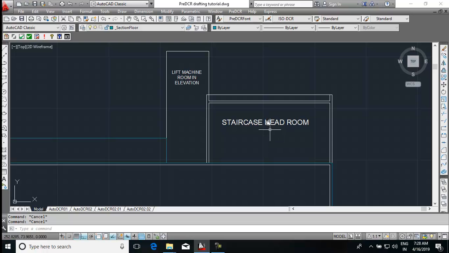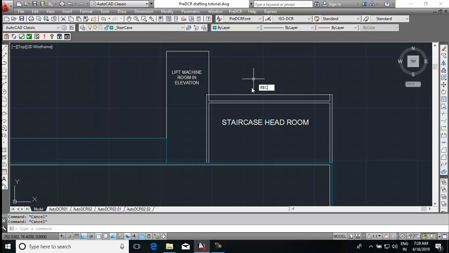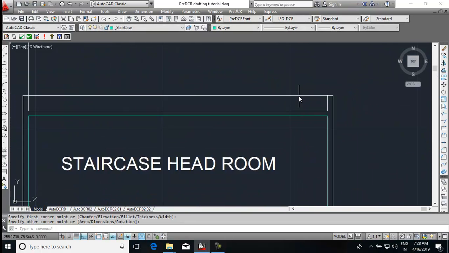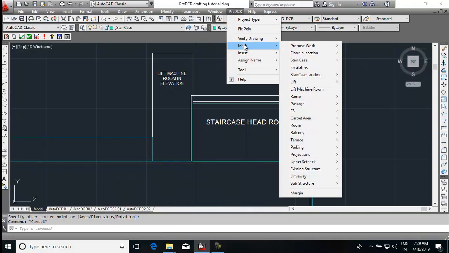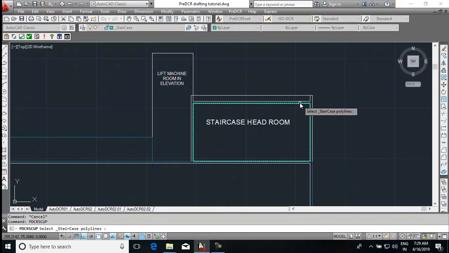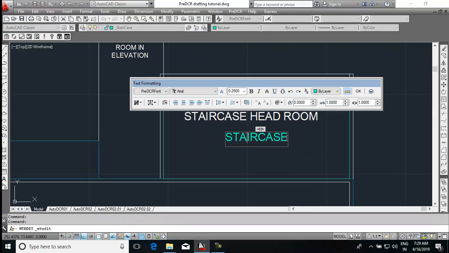Select staircase layer. Draw closed poly for staircase headroom above staircase in section. Go to Predcr, mark staircase normal default. Edit the text as staircase headroom in section as well as in floor plan.